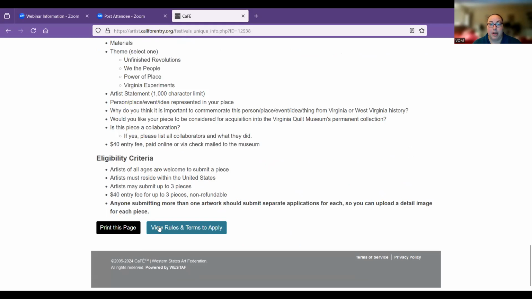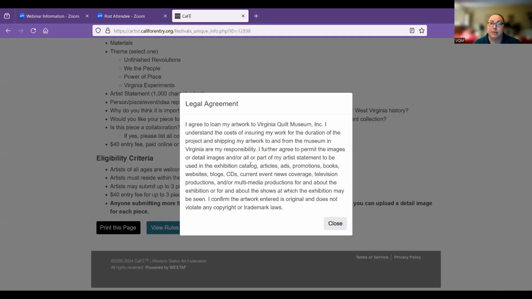And so then down here at the bottom, you want to go to view rules and terms and apply. This is our legal agreement saying that you agree to loan your artwork to the museum. You agree that your artwork is original and does not violate any copyright or trademark laws, and also giving us permission to use images of it in the book and the exhibition and publications and advertising.